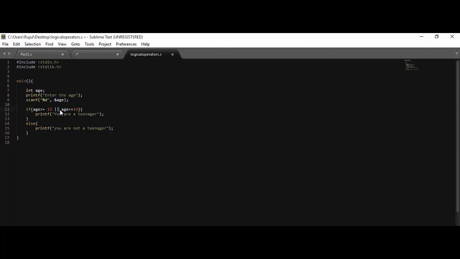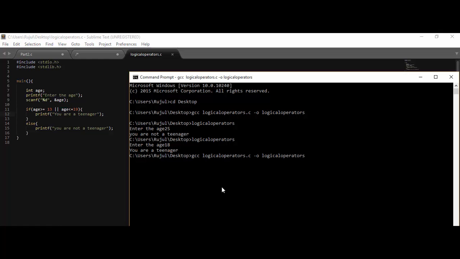Now, whenever a compiler sees an OR operator, it takes a look at this condition and this condition, and it checks whether any one of these conditions is true. So if any one of those conditions is true, then this statement is executed. Basically, when you're using an AND operator, it checks for both of the conditions to be true. But whenever it's using an OR operator, it only checks for one condition to be true. So let's compile this. Now we gotta compile it again.